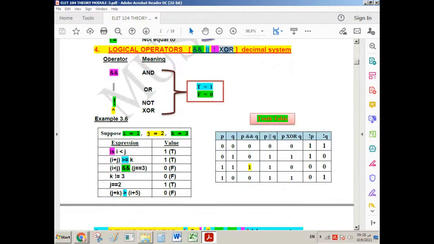So these are the symbols used, the operators used with the logical: and, or, not, and the XOR. Suppose I is equal to 1, J is equal to 2, K is equal to 3. Now we say, is I less than J? Is 1 less than 2? True. 1 is less than 2. So this is true. This is the relational.